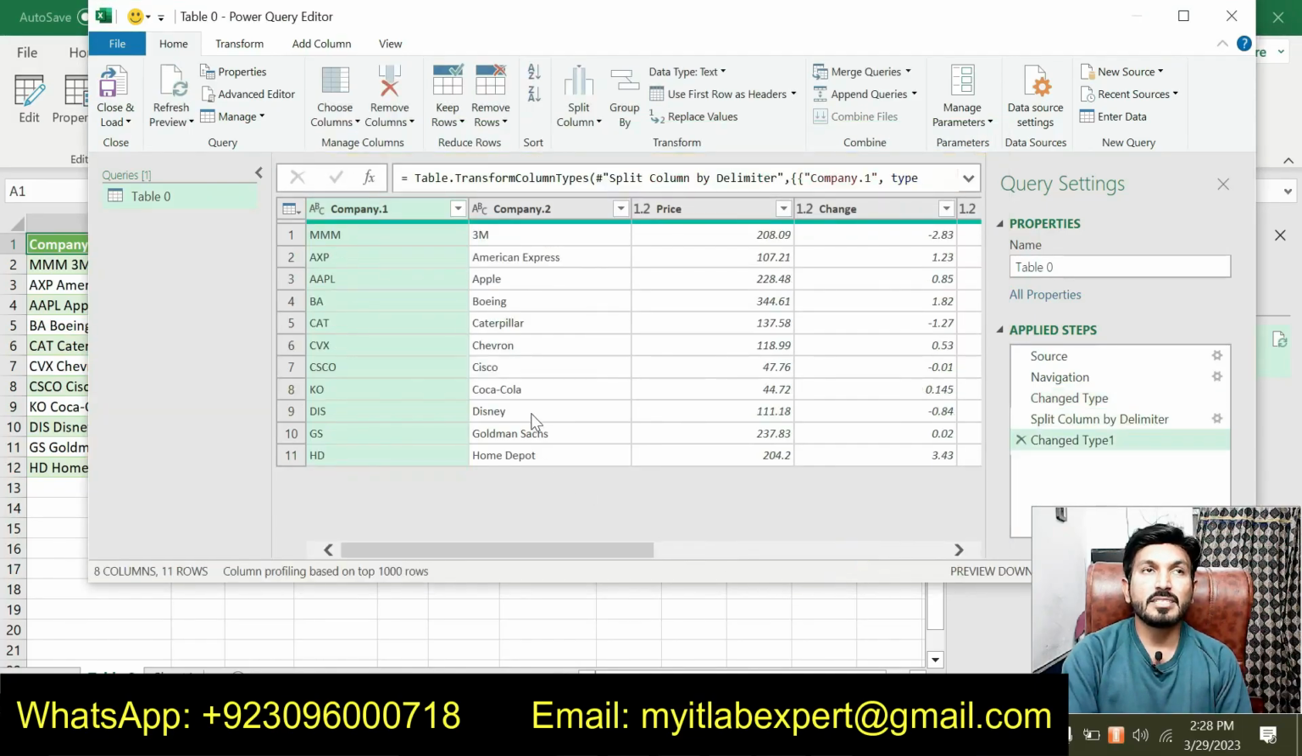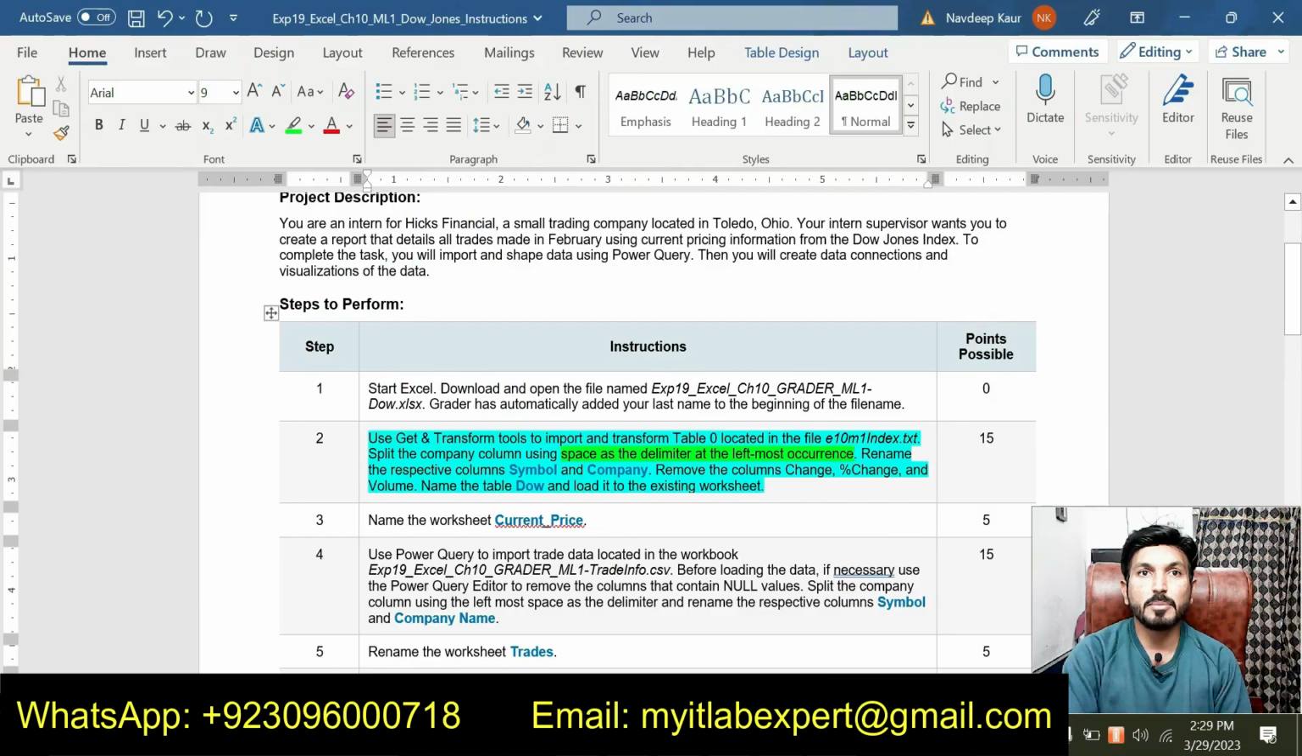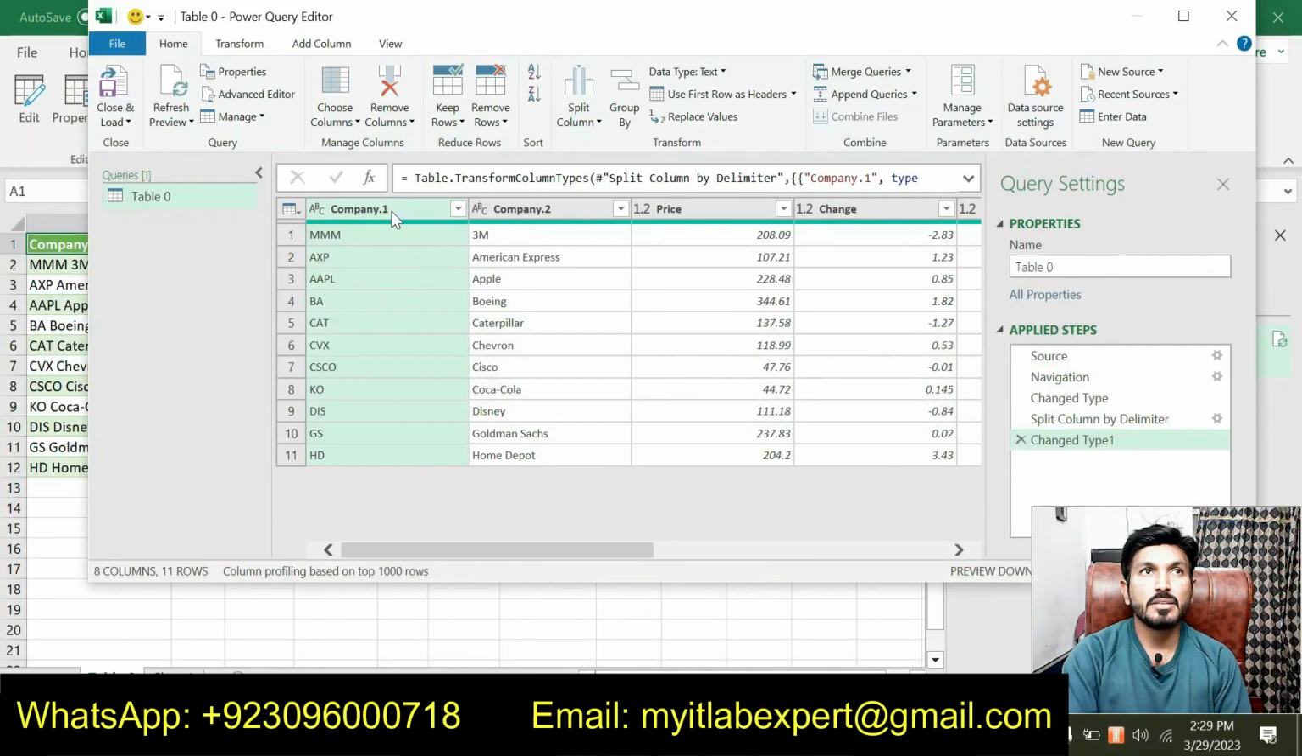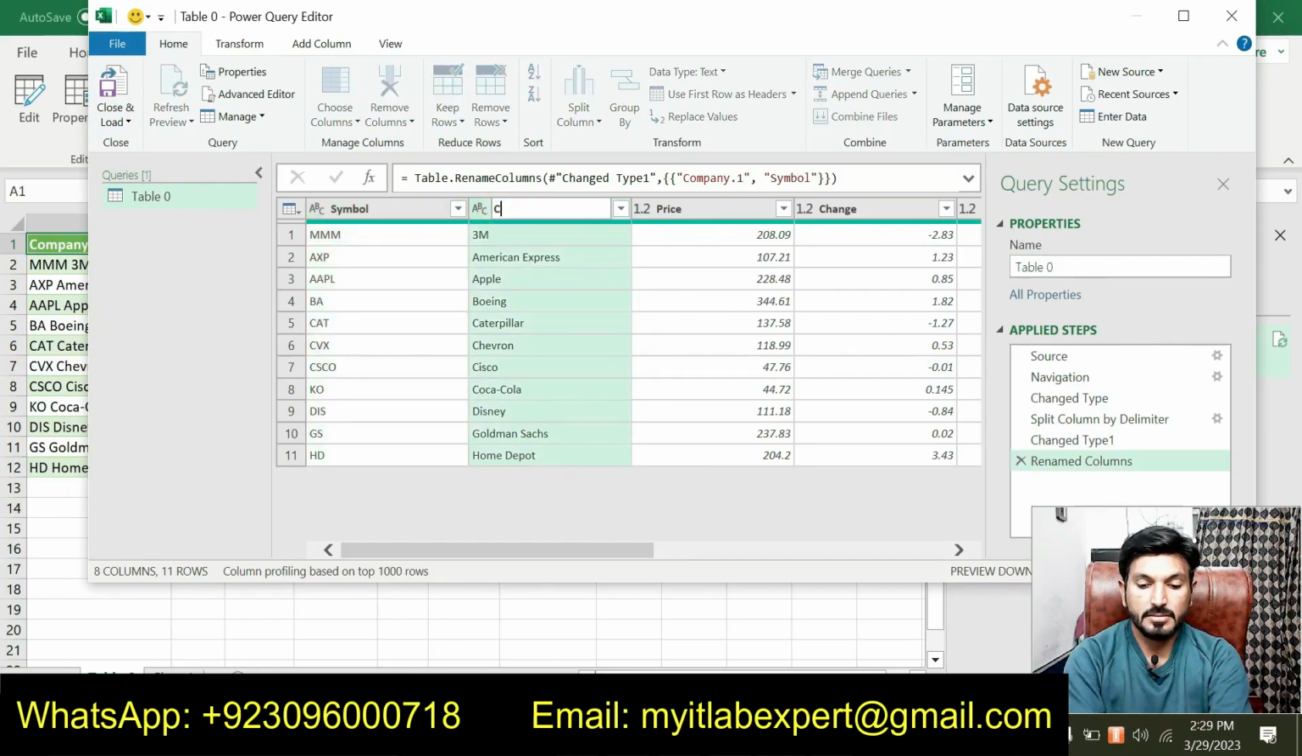You can see that the company column has been split into two columns, company 1 and company 2. Now we are supposed to rename these two columns. The first one should be the symbol and the second one should be the company. So we will rename this as symbol, and then the second one, company.